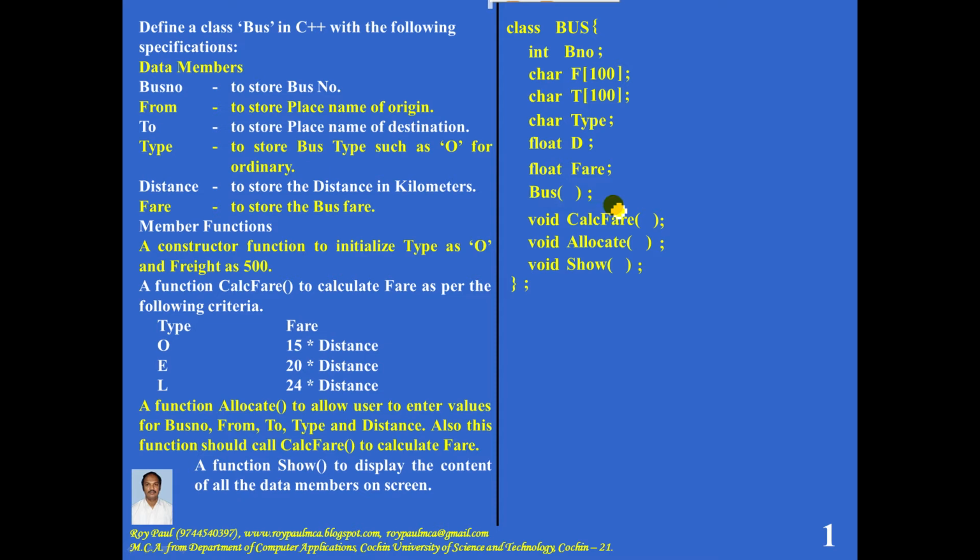Let me start with the first one. Being a constructor, no return type even void. So after that class name, after that scope resolution operator, after that name of the constructor, followed by signature, opening curly bracket, closing curly bracket. To write the body of the constructor, read the explanation. A constructor function to initialize type as O. So this data member should be given the initial value O. Type is equal to O.